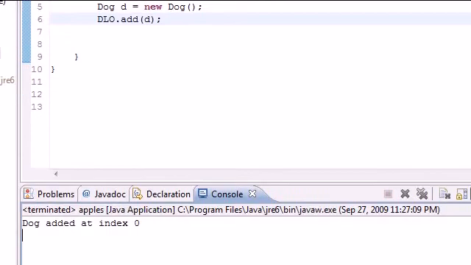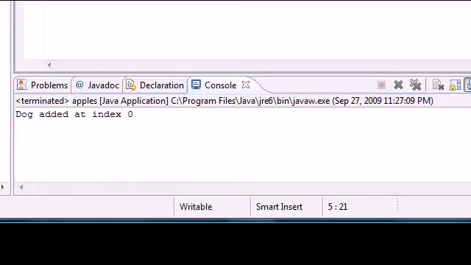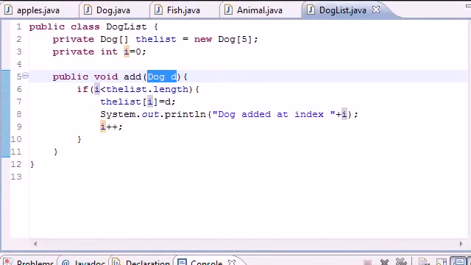And if we added another one, it would say dog added at index 1, and it would go 2, 3, 4, all the way, because we set this equal to a length of 5, which means index 0, 1, 2, 3, and 4. So that's your real basic tutorial on how to create an array to add objects into it.